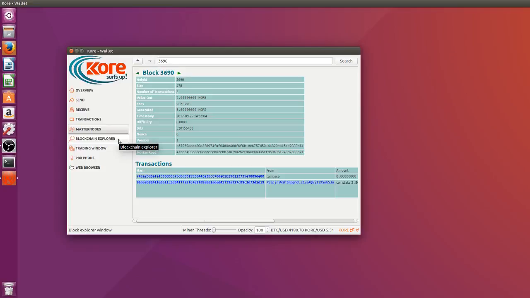Moving on to the Blockchain Explorer. The Blockchain Explorer is where you can look at specific blocks within Core. So if we look at the bottom right hand side of the wallet, you can hover over the check mark and you can see which block we're on in the blockchain. In this case, we're on 3,690 as of right now, and you can see that's what our Blockchain Explorer is showing.